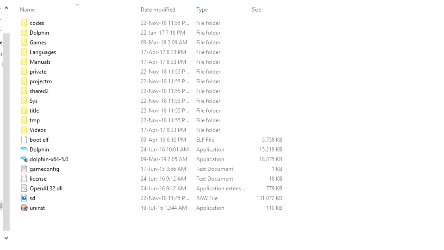To begin with, let's make a folder on our desktop. Let's label it Dolphin, and then we'll put the file that we've downloaded into there. Once that file has downloaded into there, double click on it and basically select yes to everything. Once that's done, you should have a folder that now looks a little something like this.